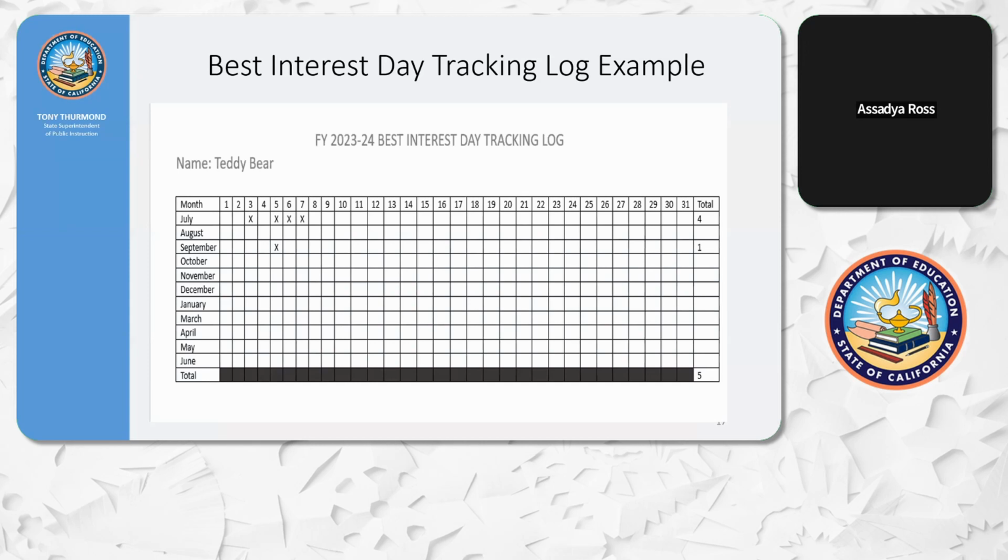So on this screen is an example of the best interest day tracking log. This is included to show that Teddy Bear had not exceeded their 10 best interest days. We saw on the previous slide that on September 5th, a best interest day was used for Teddy Bear, which is also notated on this best interest day tracking log on the line for September 5th. You'll see that prior to this best interest day being used, Teddy Bear had only utilized 4 days, which makes this an acceptable use of a best interest day.